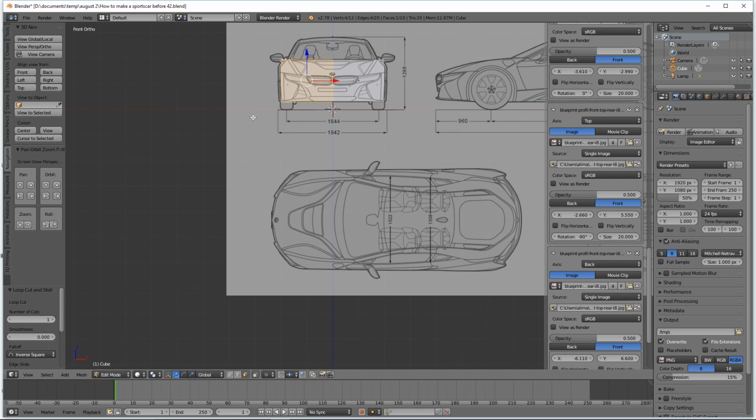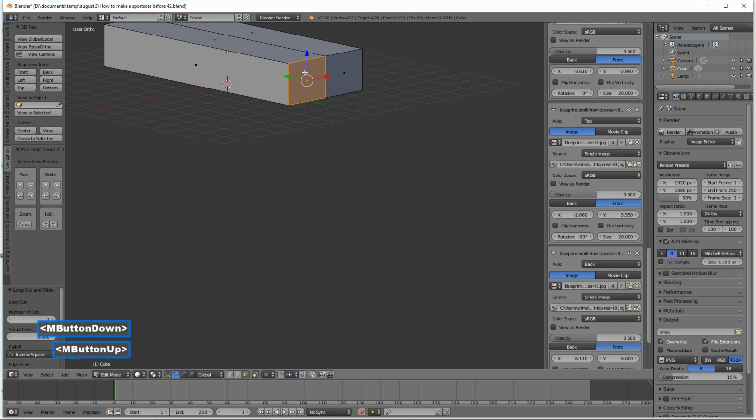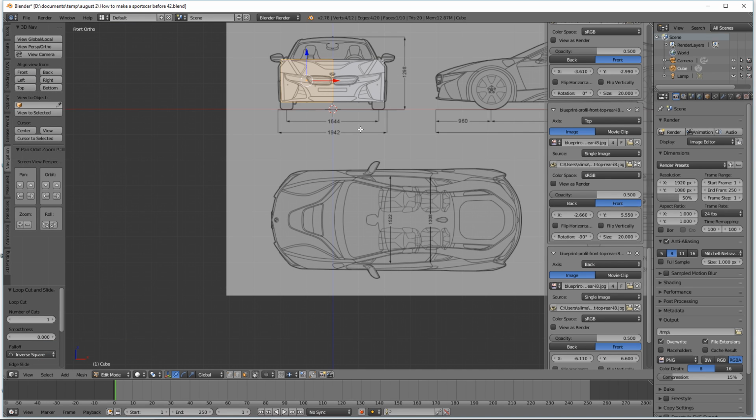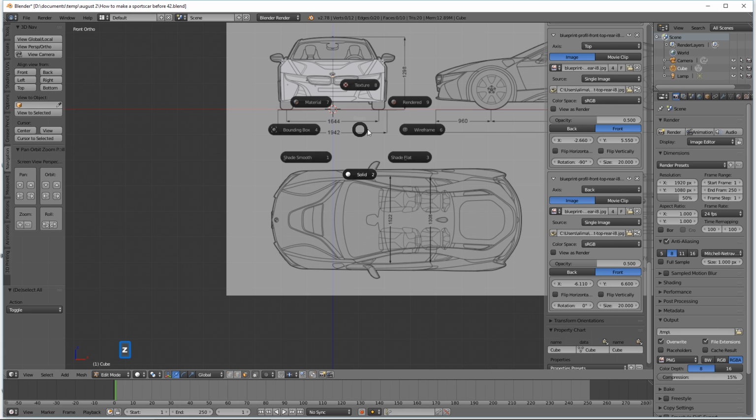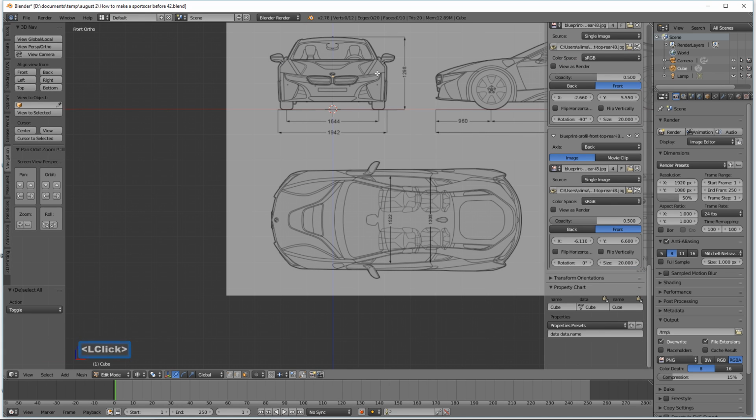Looks like we're good. However, when we turn to the side, we can see we have just that front face. So now I'm going to go back to front view. I'm going to press A to deselect. Now I'm going to press Z and go to wireframe view. Now the cube is there. It's kind of hard to see because of the reference images in the background.